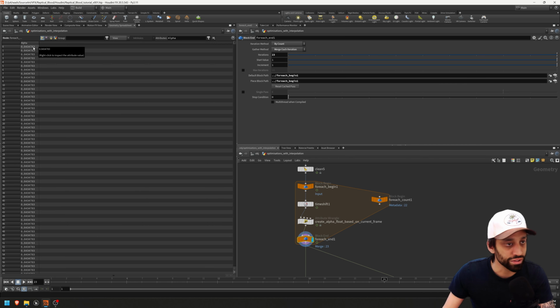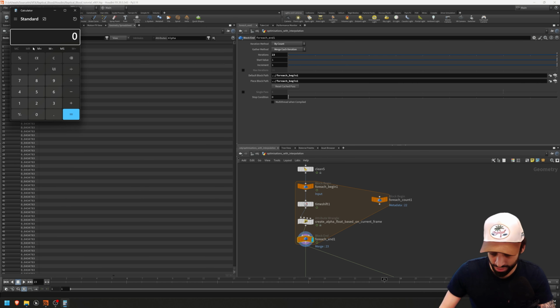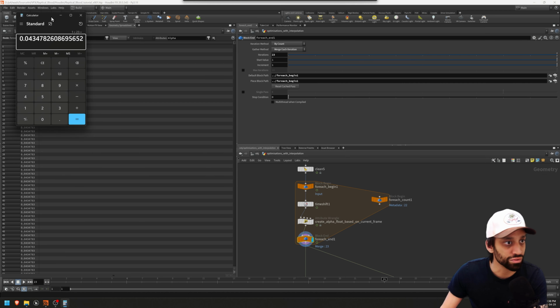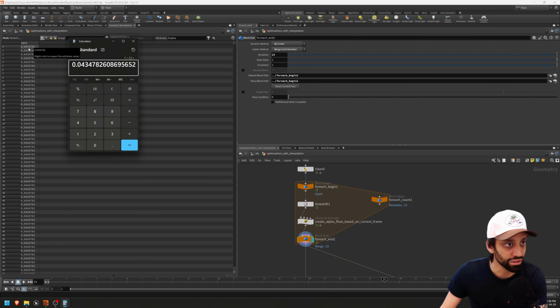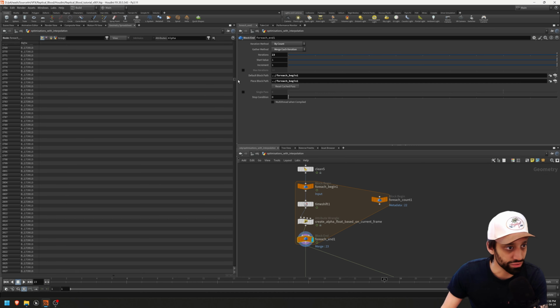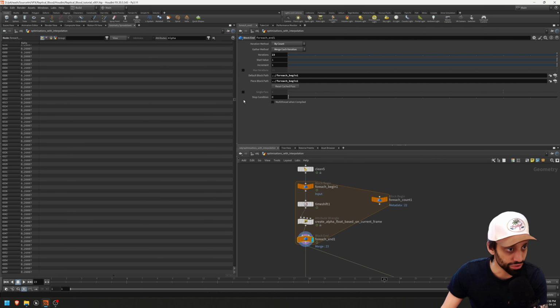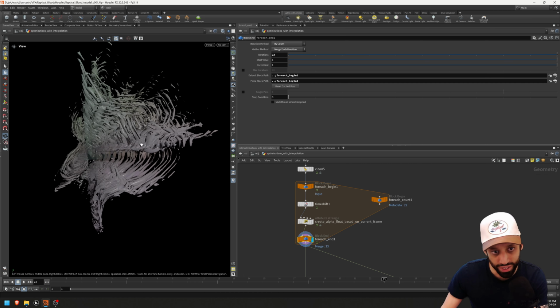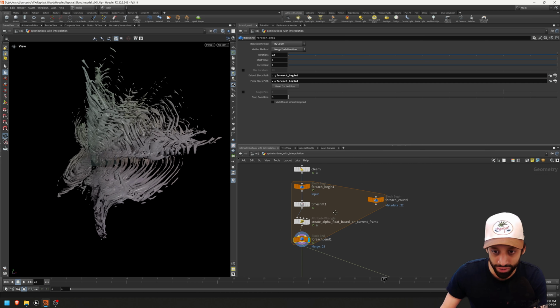Okay, so alpha is 1 divided by 23, that's 0.043. So this is what you see here. My frames go like this. If you add 0.04 every time, you see I'm at 0.2, 0.3, 0.4, and so on. And this is how I'm going to be able to select which one is visible in Unreal.